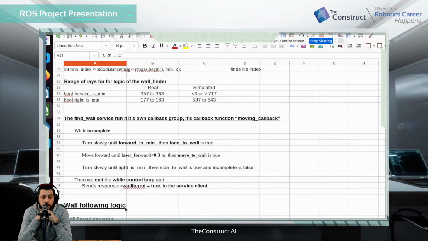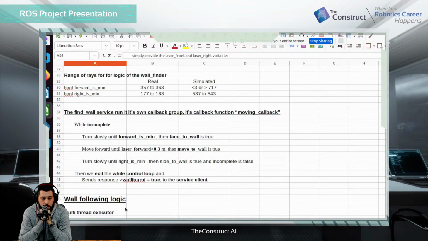On this one, we also have a multi-thread executor. The main program is running on the default callback group, and we also subscribe to scan on its own callback group. Basically, this one simply provides the distance of the laser on the right side and on the front of the laser.